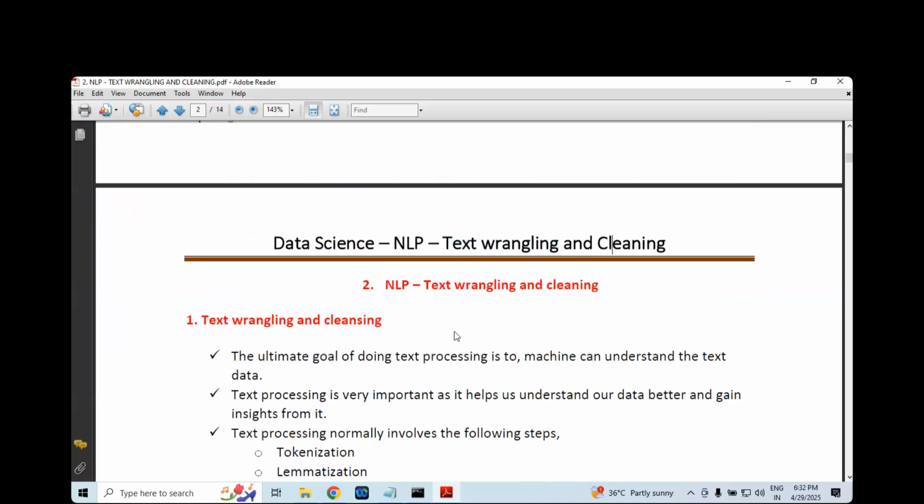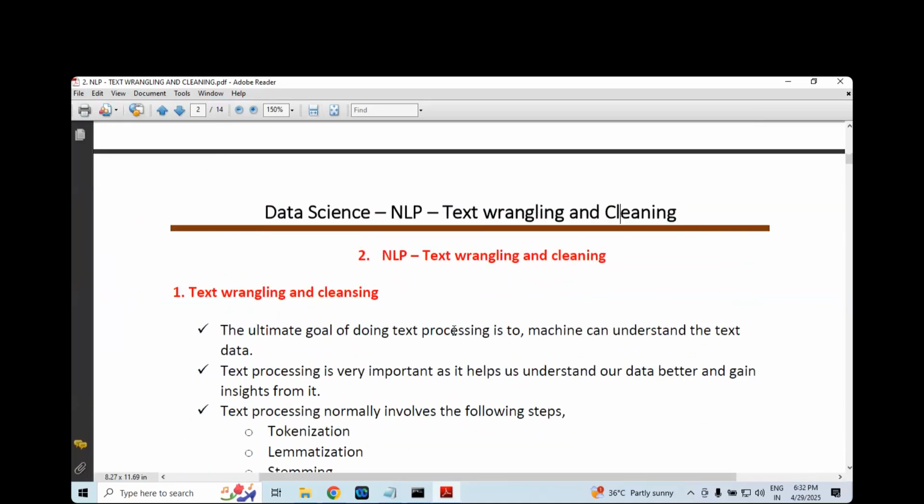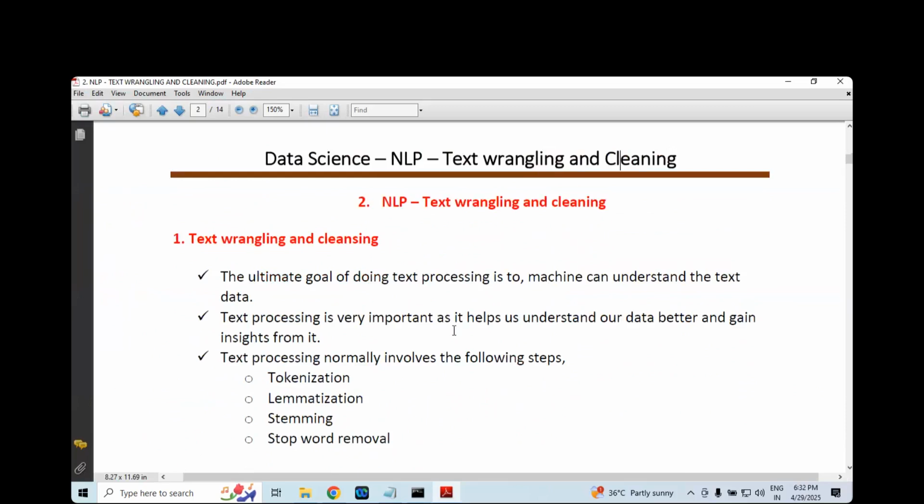Yeah, we do have text data. So we need to understand how to clean the text data and how to process the text data. The ultimate goal of doing the text processing is that the computer can understand the text data. The best example, let's take Amazon. There is a computer NLP model. That NLP model understands what you are saying because the model is already trained with processed data.